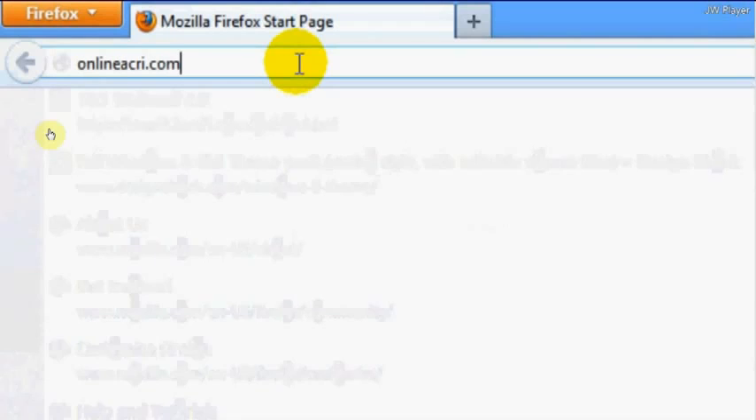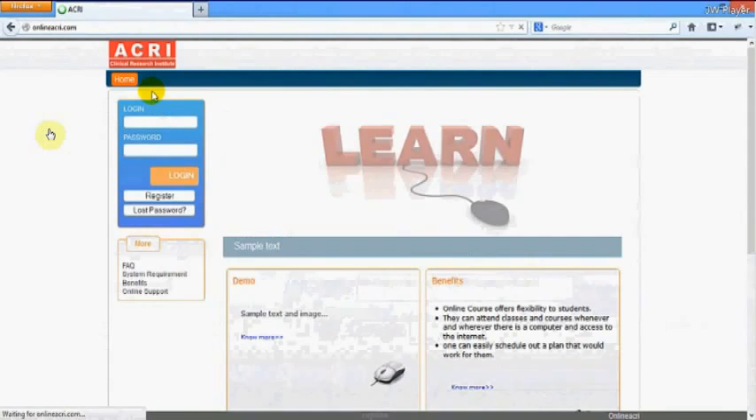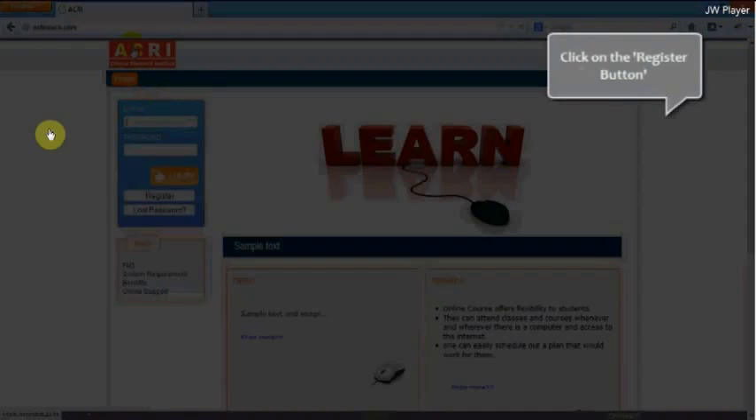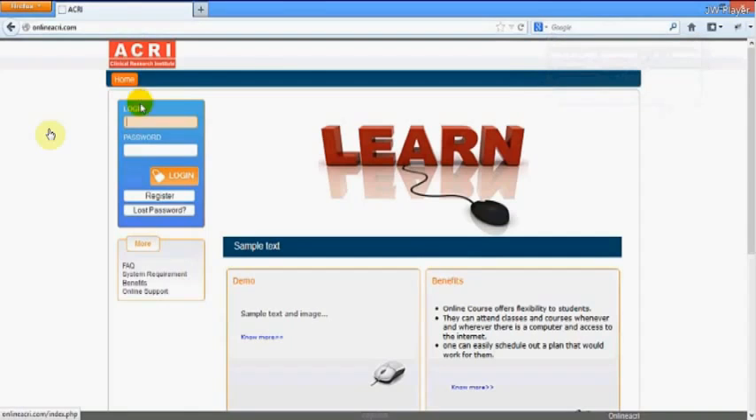Enter onlineacri.com in the address bar of your browser and click on the register button that's right below the login button.